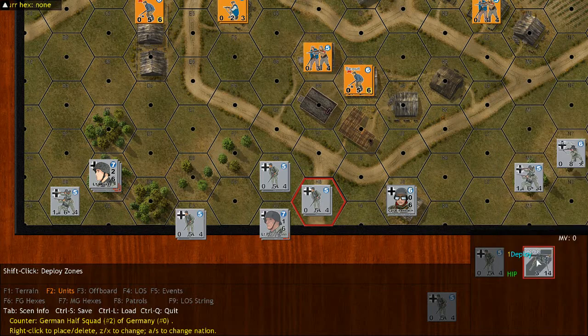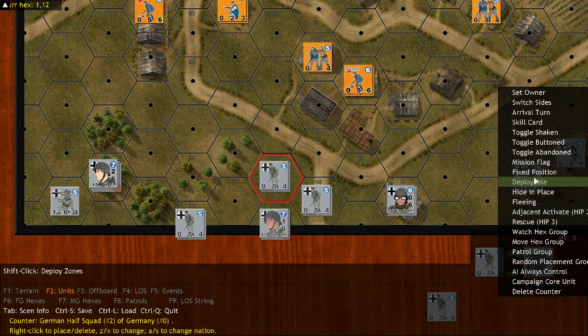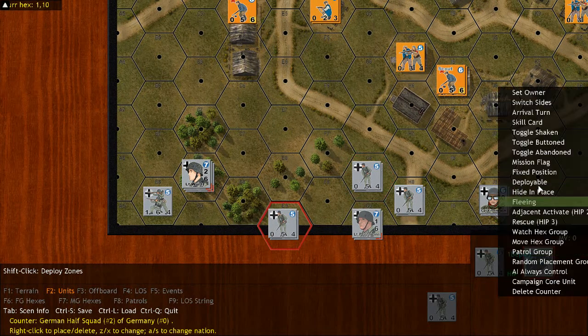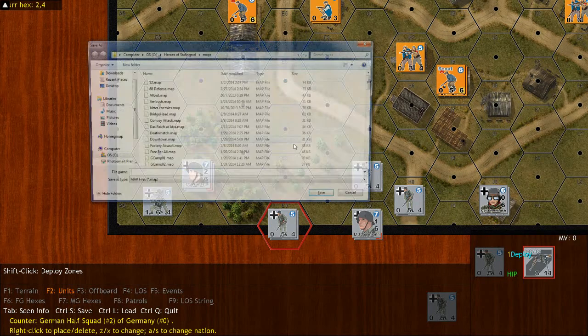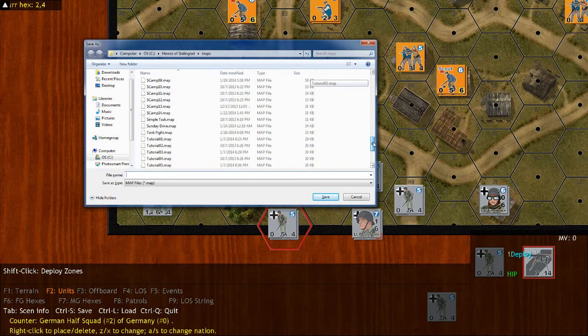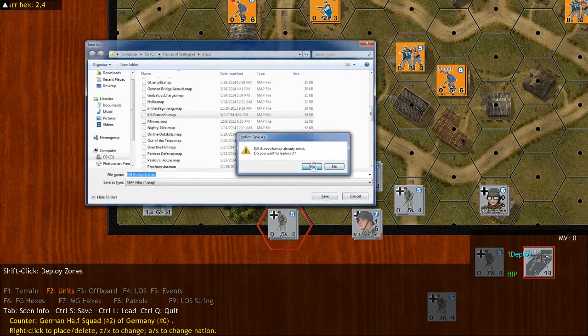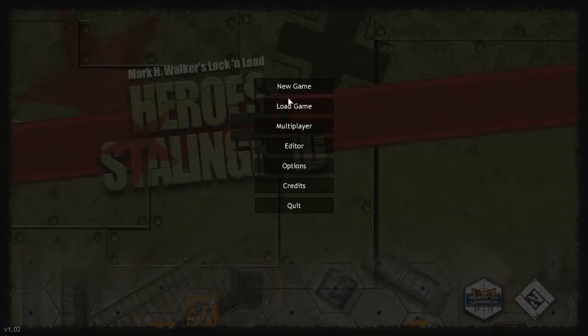Deployable, hide in place. Let's deployable, hide in place. Deployable, hide in place. Alright, let's see if that fixes our little issue there. Save it. Yes, save, thank you.